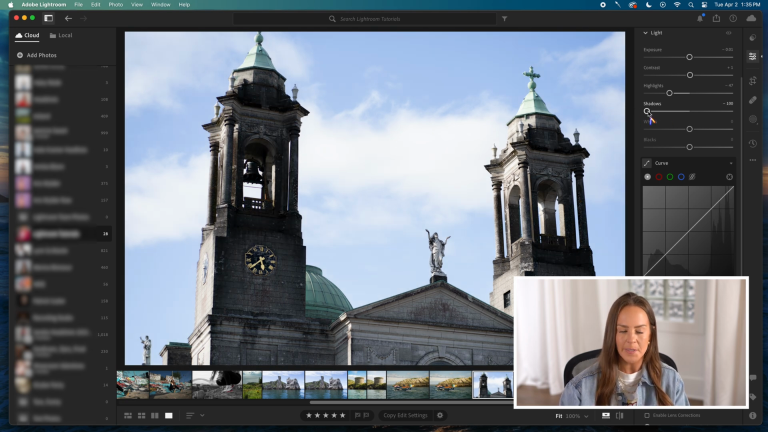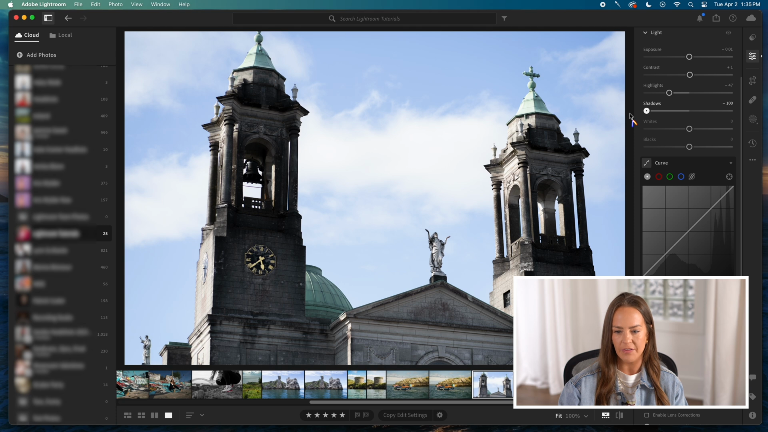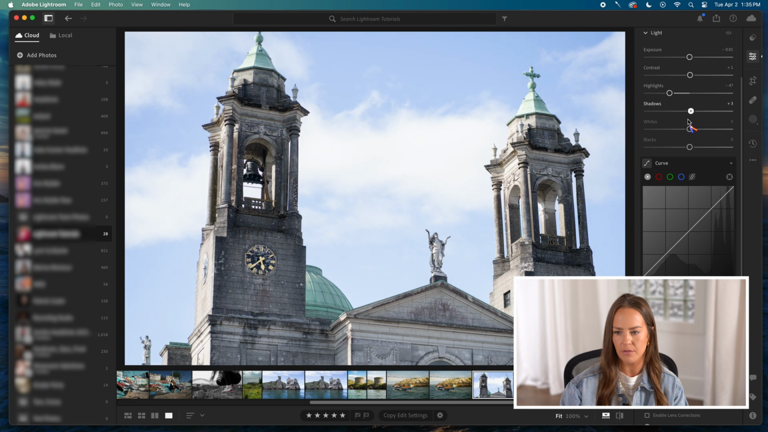So what happened in this particular case is that we lost a ton of detail because the intricacy of this building lay in the contrast between the lighter parts of the stone and the darker parts. So just so you can see, shadows all the way down, those pillars or those buildings get really dark. And then all the way up, it just looks like, again, someone kind of sucked the life out of them. So let's end up back in the middle.